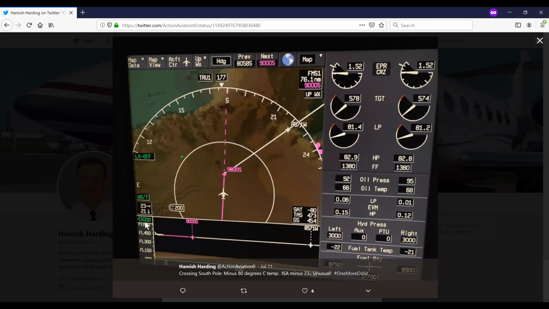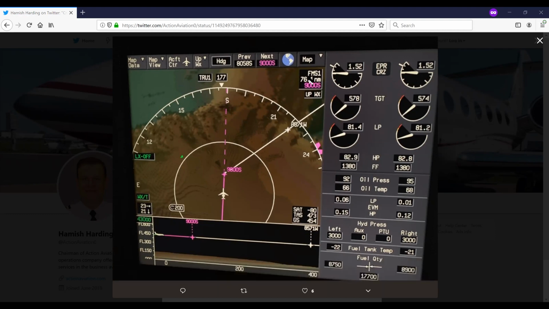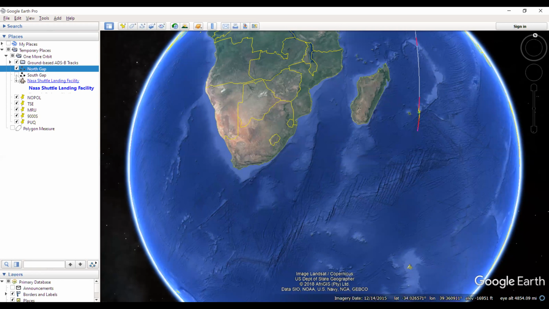You can see they're at 43,000 feet at this point. And the static air temperature, this is the outside air temperature, is minus 80 degrees Celsius. So based on this information, we can also fill in the gap for the southern part of the route. And it would have looked like this.